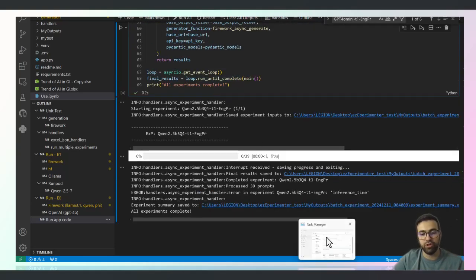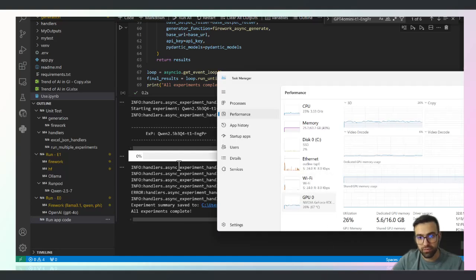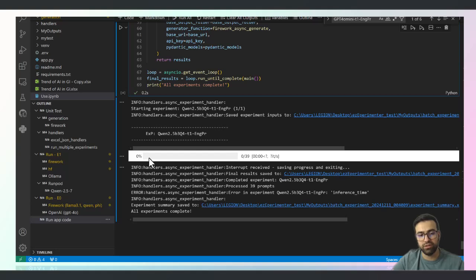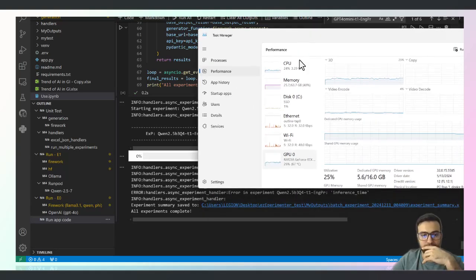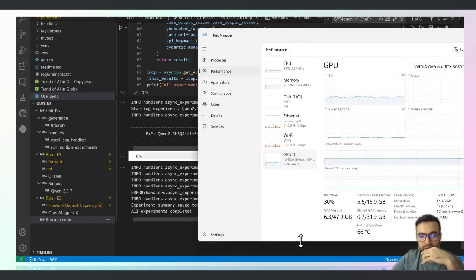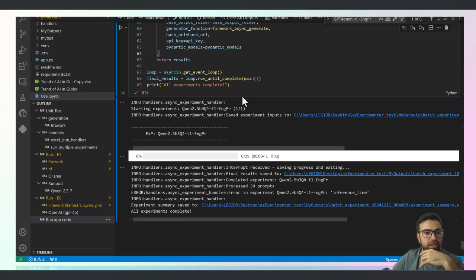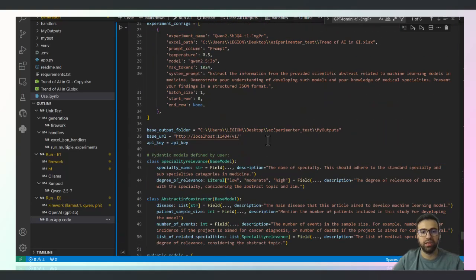The reason for the delay in starting the runs is, I guess, that it tries to load the model. No, it's loaded. I don't know. Let's skip this one and move on.